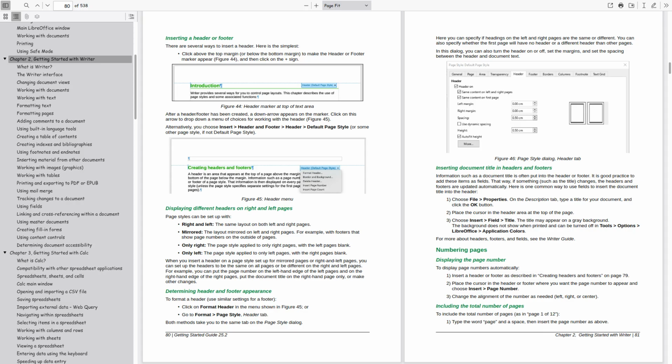Determining header and footer appearance. To format a header, use similar settings for a footer. Click on Format Header in the menu shown in Figure 45, or go to Format > Page Style > Header tab. Both methods take you to the same tab on the Page Style dialog. Here you can specify if headings on the left and right pages are the same or different. You can also specify whether the first page will have no header or a different header than other pages. In this dialog, you can also turn the header on or off, set the margins, and set the spacing between the header and document text. Figure 46: Page Style dialog, Header tab.